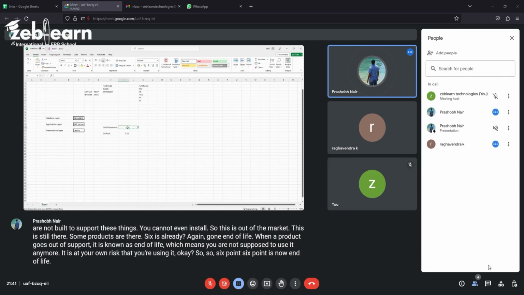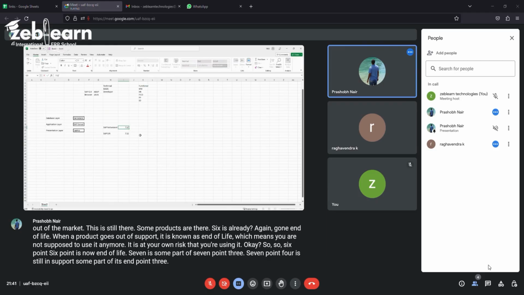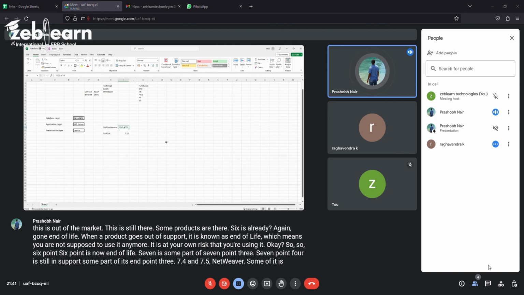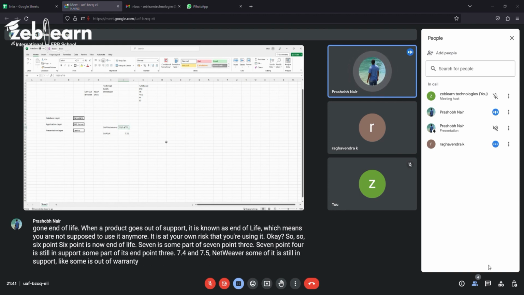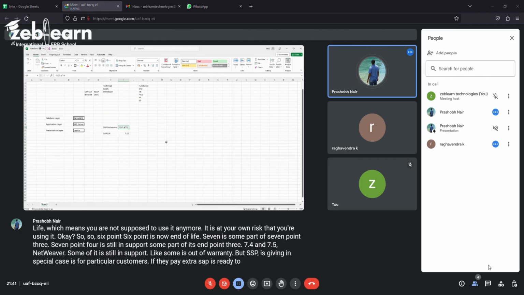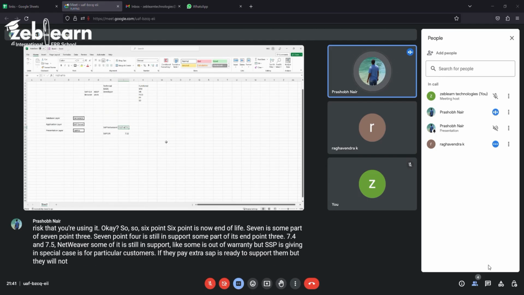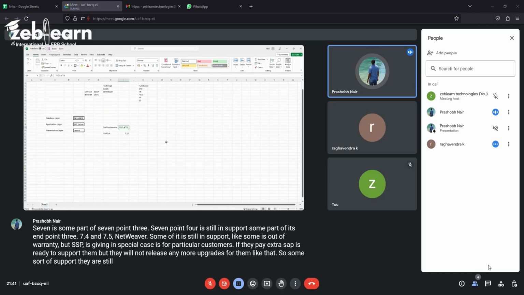7 is some part of 7.3, 7.4 is still in support, some part of it. 7.3, 7.4, and 7.5 NetWeaver, some of it is still in support. Like some is out of warranty, but SAP is giving in special case, for particular customers, if they pay extra, SAP is ready to support them, but they will not release any more upgrades for them. So some sort of support they are still providing for some of these products.